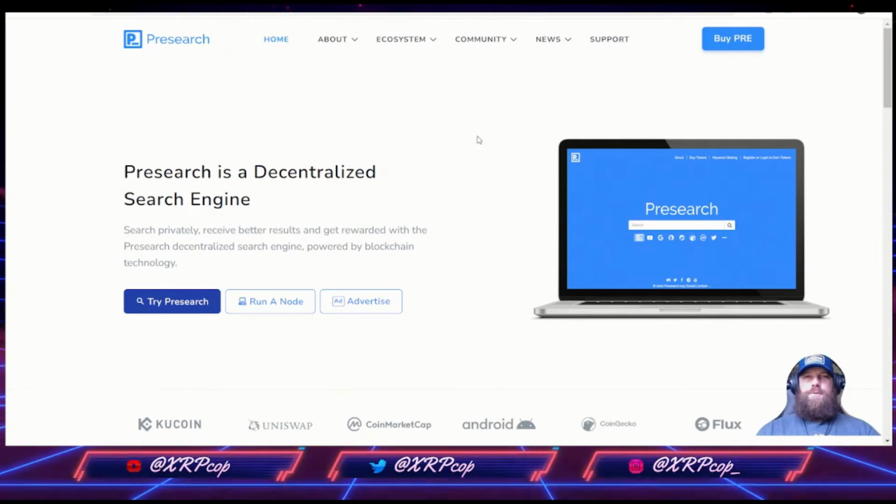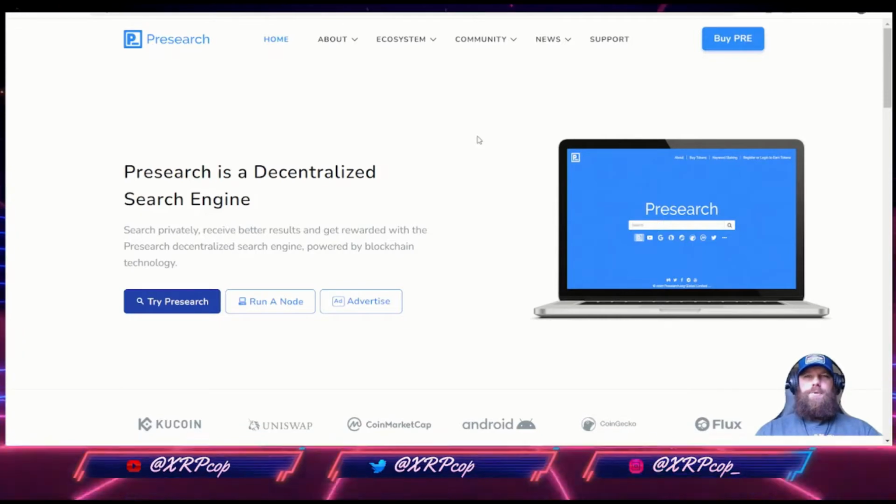We're going to be talking about Presearch today, and we're going to go over what keyword staking is and Presearch nodes, and then later in this video I'm going to show you how to create a node and all the steps that it takes to build it, set it up, get it running, and then stake your PRE into it.